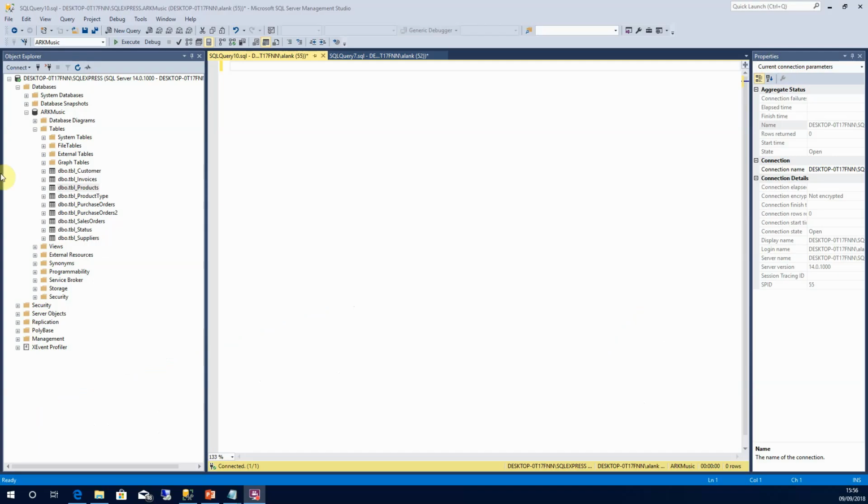Hi everyone. Today I'm going to show you a really handy feature within SQL Server Studio where you can set your implicit transactions to be on. I'm going to show you a few examples of how they work and why they're so fantastic.